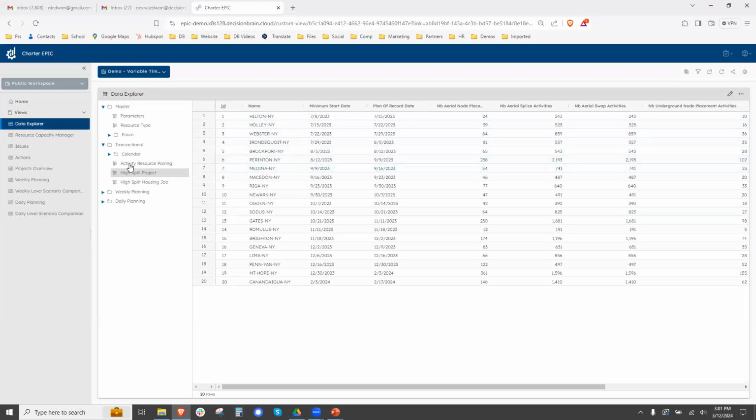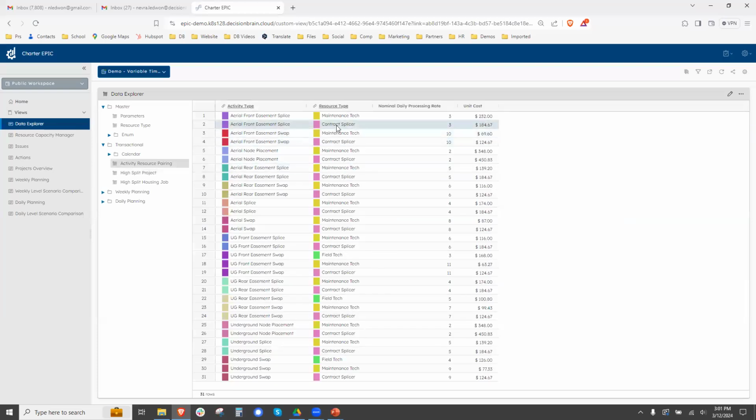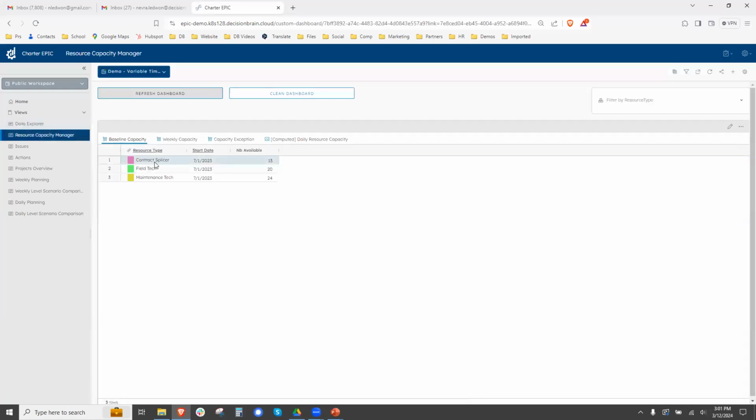And then there's the resources that we have. So we actually have 3 different types of resources for this prototype. We have contract splicers, maintenance technicians, and field technicians. And a variety of different types of activities that only certain resources are qualified to do, and multiple resources bill at different rates for these activities. So what we're going to do is take all of that in, and we're going to use optimization to, subject to capacity limitations here, to go ahead and create an optimized plan.